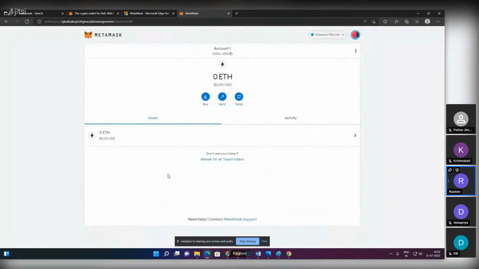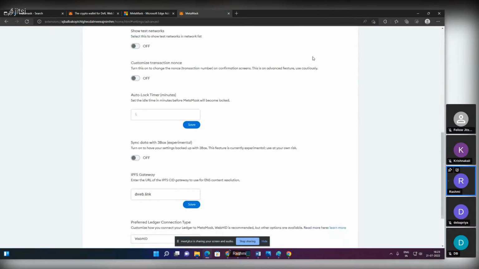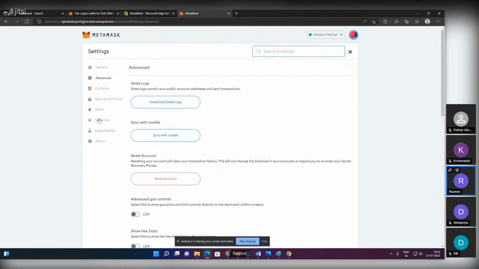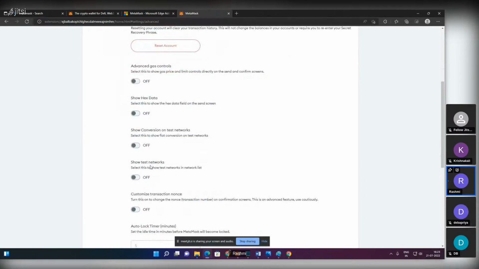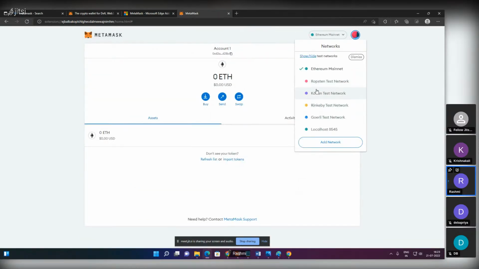Yes, your account is all done, all set. So you can see the new account is created for me, but on this Ethereum mainnet we would not be working, because this requires actual ethers, right? So what we would do is we shall be using the test networks. For the test networks, go to Advanced. Here you shall see the option Show test networks. Just switch it on, close this, and you see these are the test networks provided by MetaMask to use for our development and testing purposes.